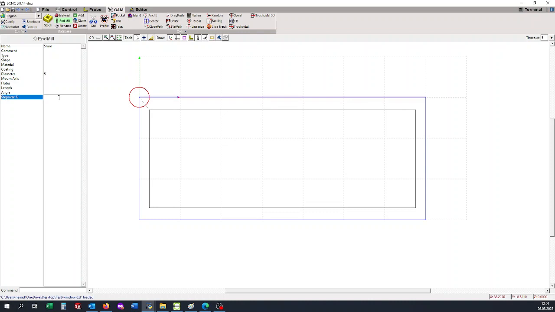So I'm going to say, it depends also on the part you are milling, if it's hard, but this is soft, so I'm going to say 70%. If I say 100%, then it's cutting the whole cutter diameter again, so no step over. Okay, this is the cutter, and let's take a look at the stock.